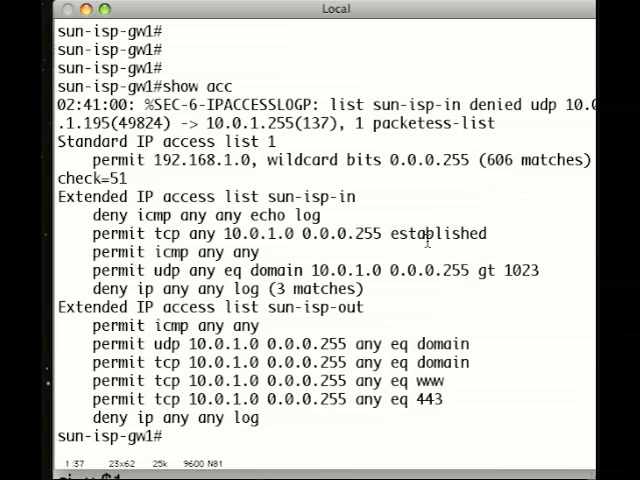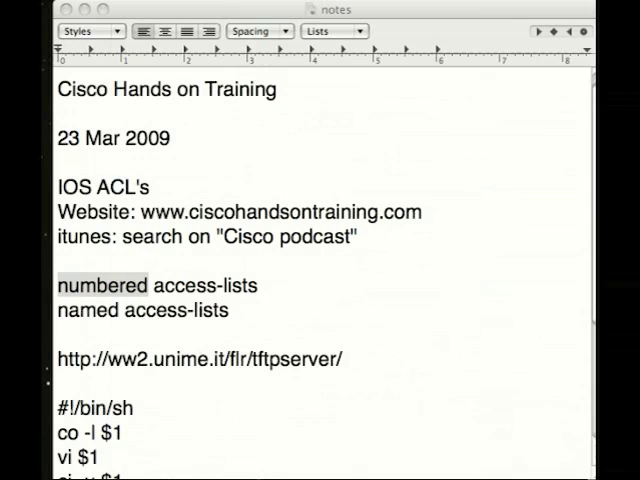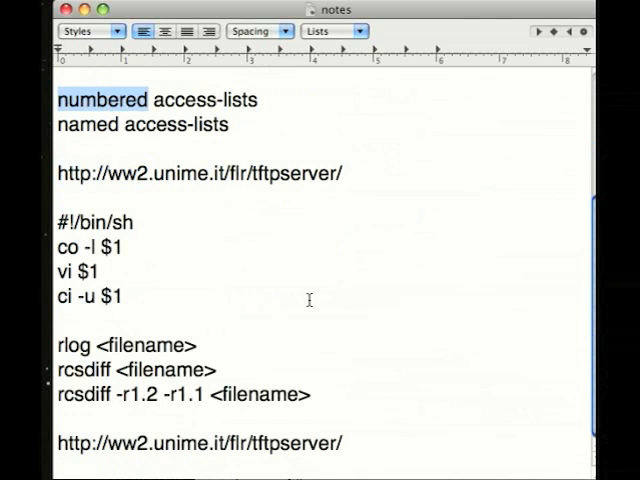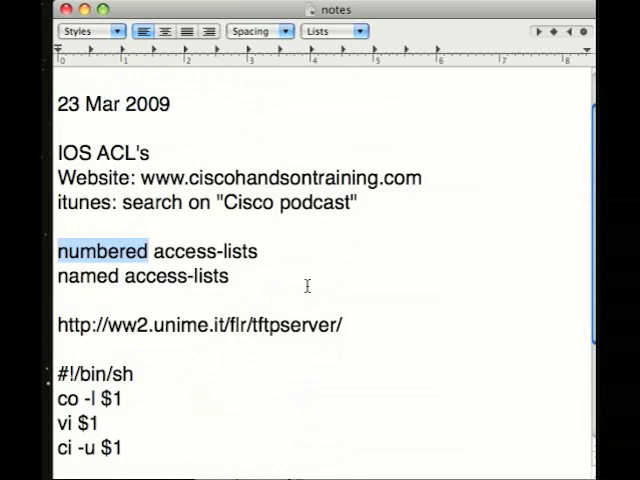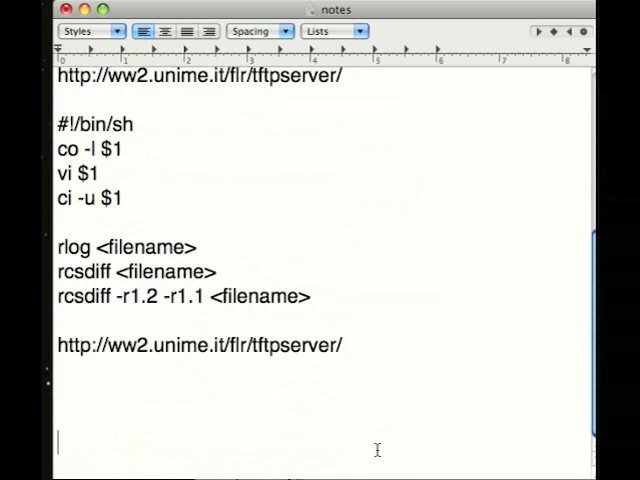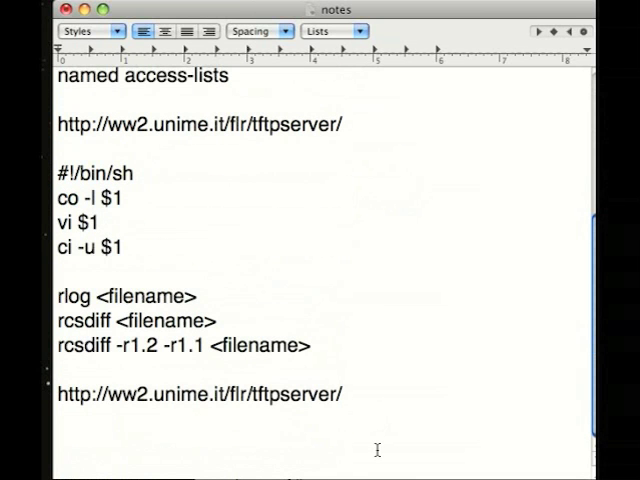Okay, I think that's it for access lists for today. I just want to review real quick the don't care bits. If I've got an IP address, let's say I've got permit TCP any 10.1.3.2 0.0.0.1.